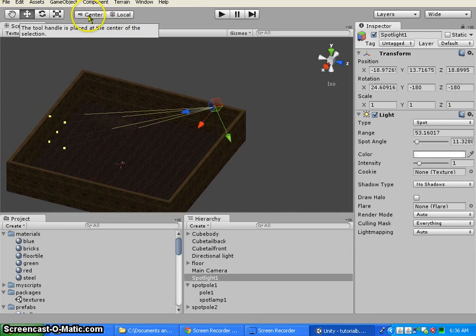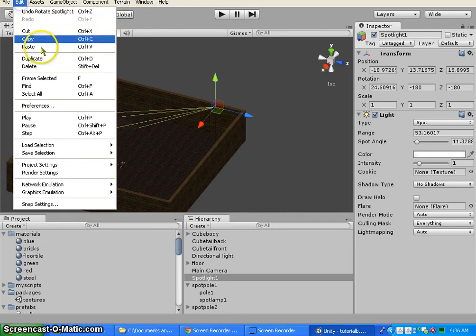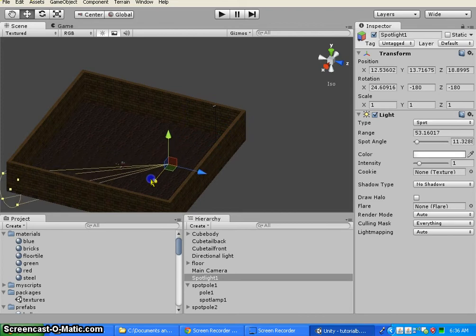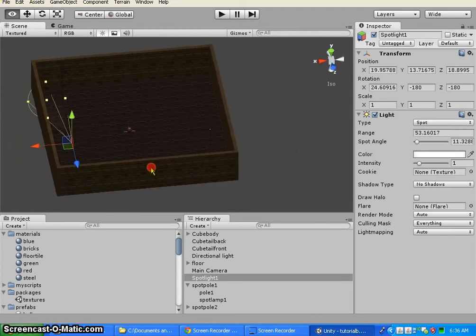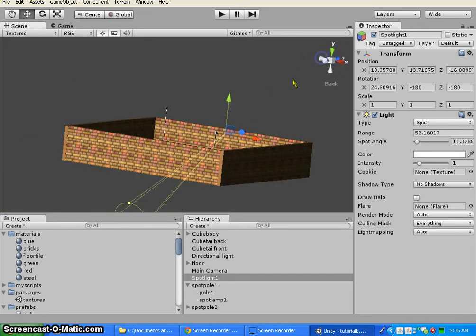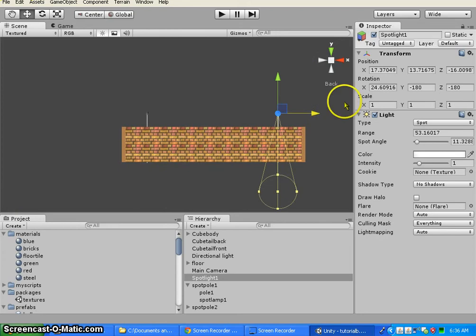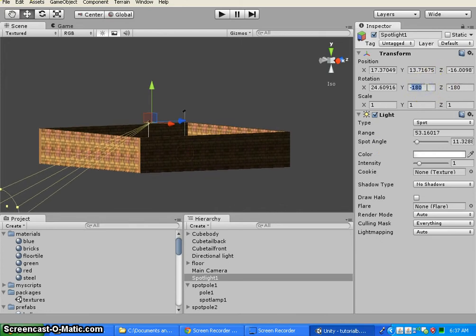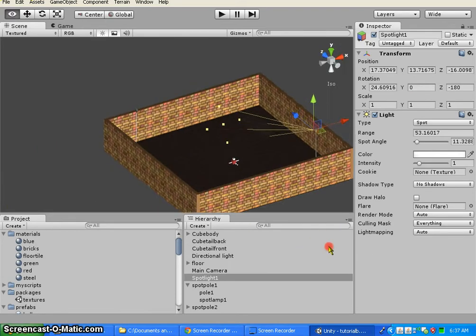Now, go back to move. Come back into your global position and duplicate this. Move it over to where our other one is, and then just rotate it by 180 degrees on the y-axis. So all I have to do here is hit 0, and that'll flip it right back over to the other side for me.